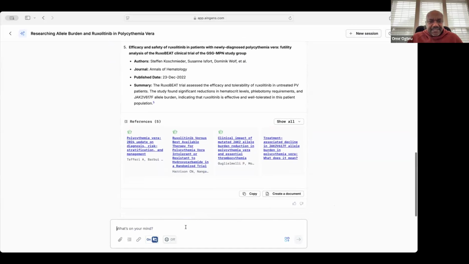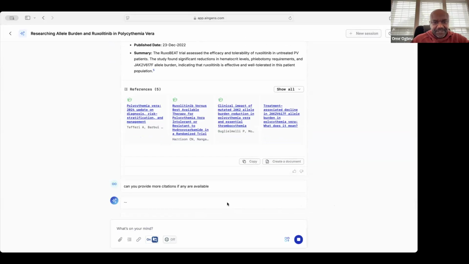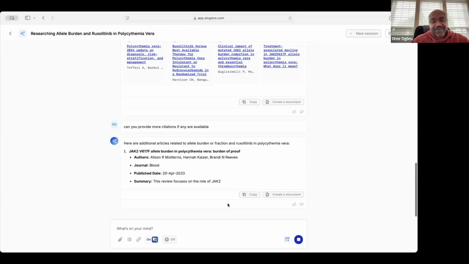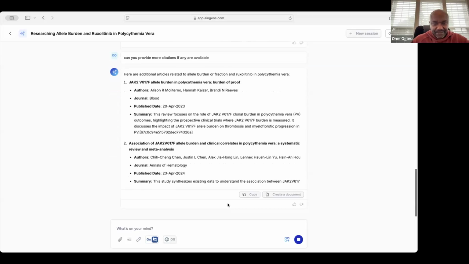Now we can also ask it for citations, if any. This particular request will help us see if there are any more studies that may be relevant to our search that are in the database. Now, what we could have done in the beginning when we wrote the first request is put how many articles we want. We could have put 10, 20, 30.